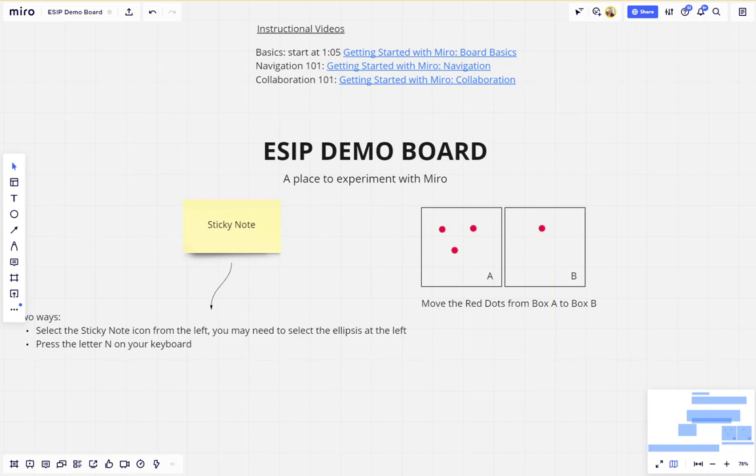Once you have successfully created a Miro account, you can now access Miro boards to participate and collaborate with your colleagues. The following provides a very brief demonstration on how the Miro board can work. First, you'll want to be able to navigate within the Miro board.